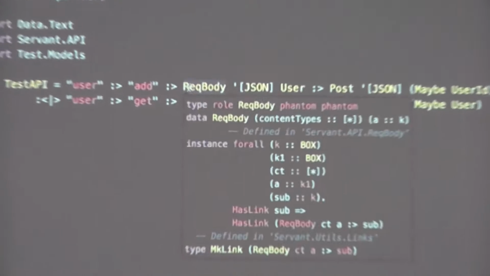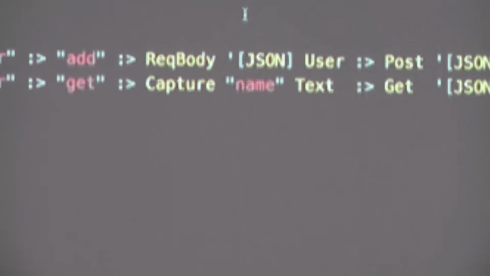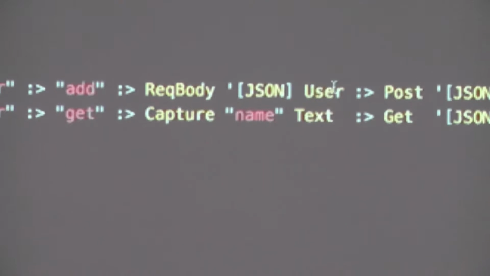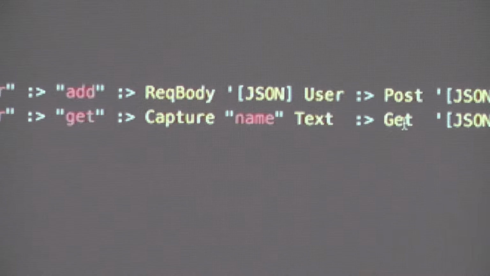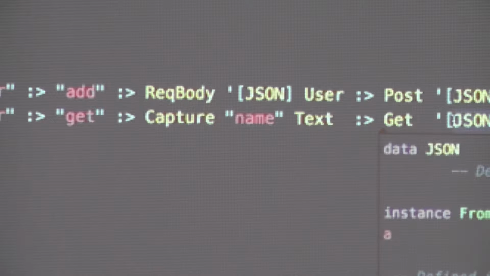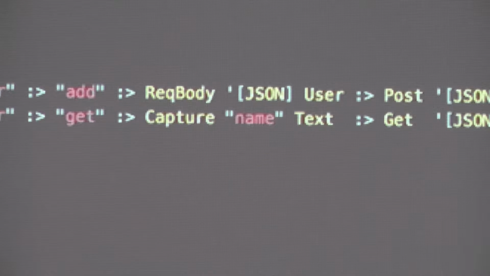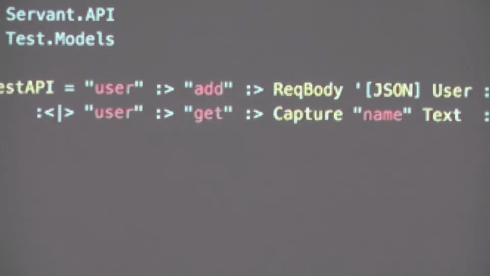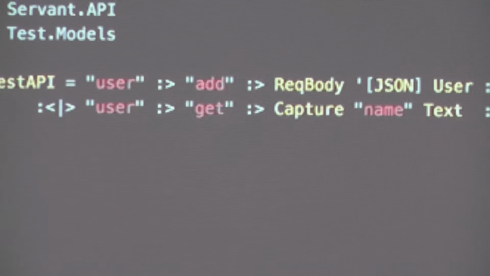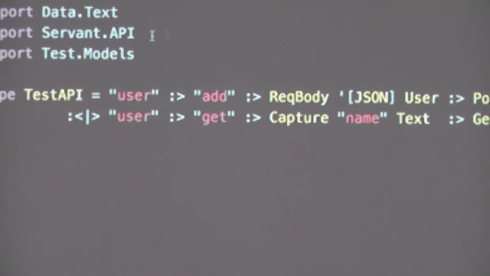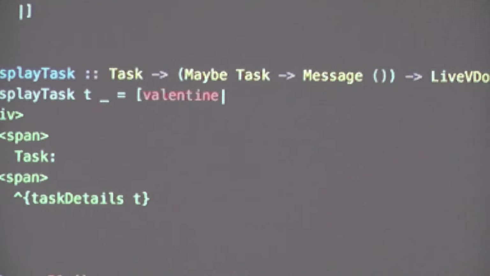If we look here, in the request body, I need a JSON of a user. And in the return body that we get, I'm going to get a JSON of a Maybe User. So this little package just has the declaration of the models that we want available in other packages, and the API declaration. So let's take a quick look at the server.